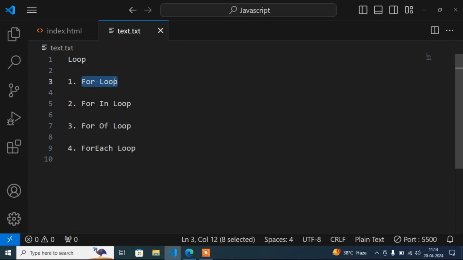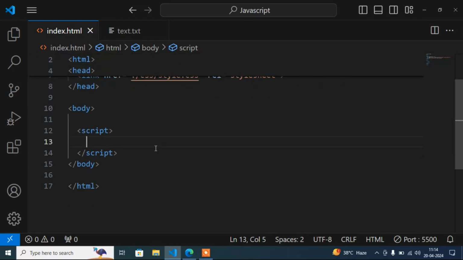So now I'll go to the HTML file and I will show you. Here this is the HTML file. When we use the for of loop, the for of loop is used for an array. Like in my last video I showed the for in loop. The for in loop works for objects, but the for of loop works for arrays only.